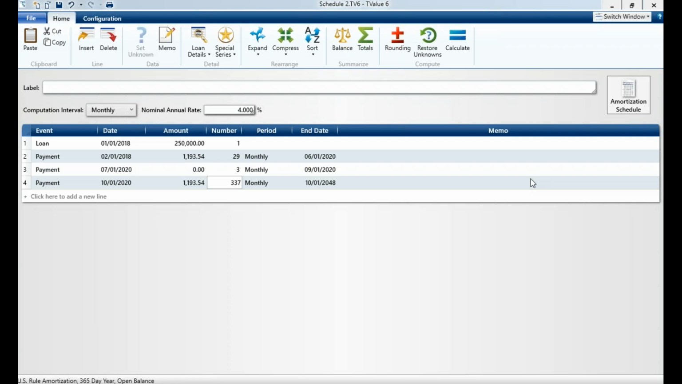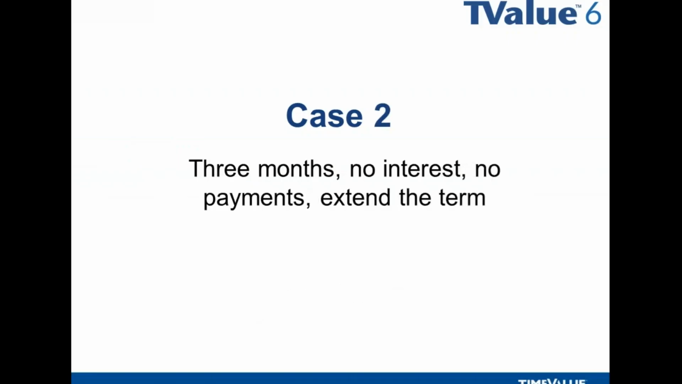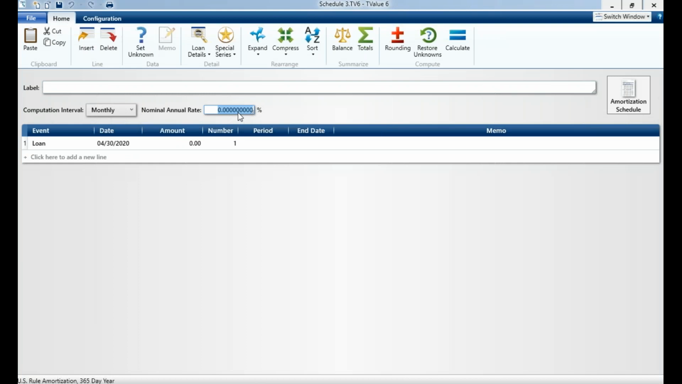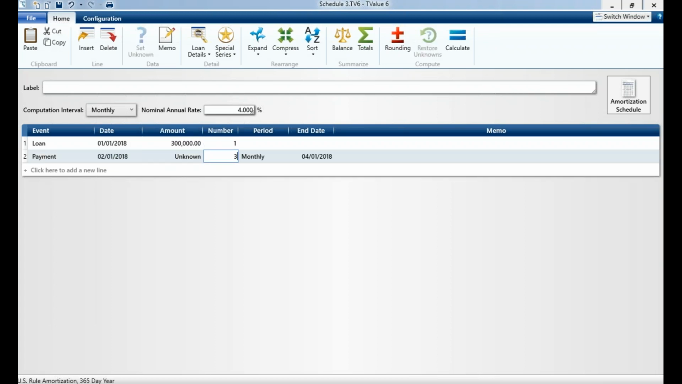Let's do our next case study, which is 3 months, no interest, no payments, and then we extend the term. Go back into TValue. Open up a new schedule here. And let's do our 4% again. Go back to 01/01/18. And we'll do 300,000. U and 360. So here we're going to do 0 payments.